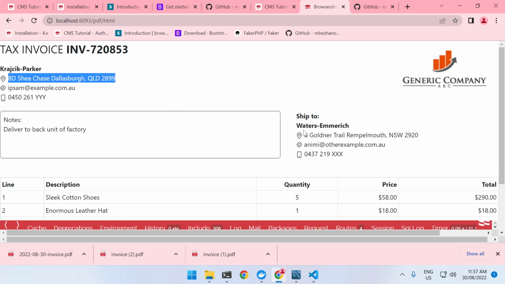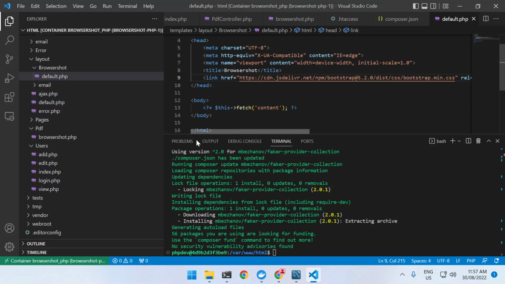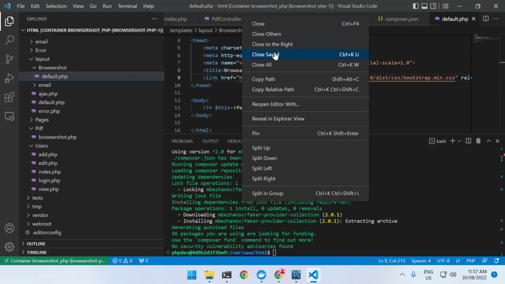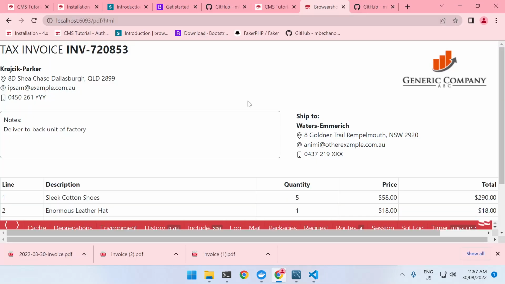I just hope YouTube doesn't ban the video for this. But anyway, we've got our nicely rendered HTML here, and we might now say to ourselves, well, okay, what's the next step? Well, it's to get Browsershot running. So just close all these pages. We've got an invoice ready to render in Browsershot.